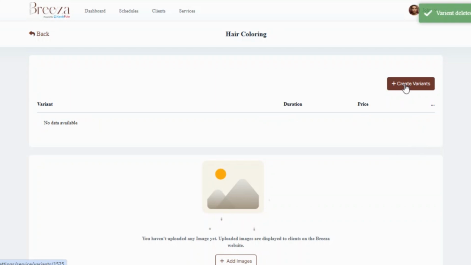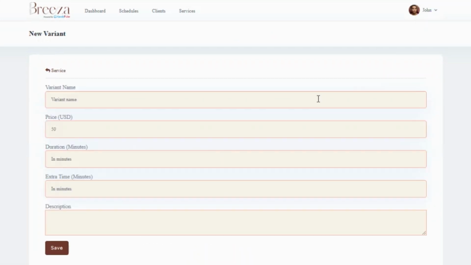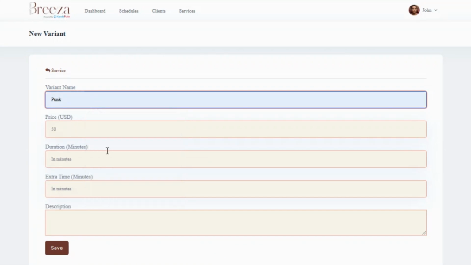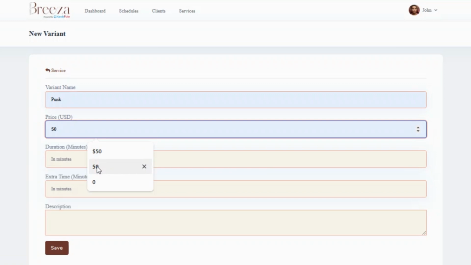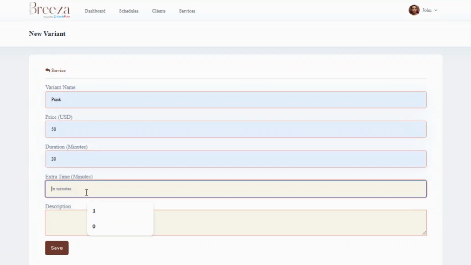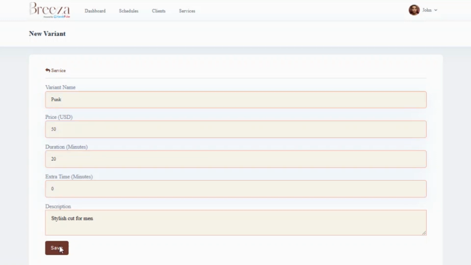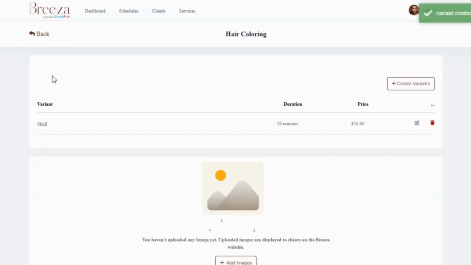To add more variants to the selected service, click the Create Variants button. Fill in the variant name, add the price, add the duration, input extra time, if any. If no extra time, input the value as 0. Input the description of the variant, then click Save. Click the return arrows to return to the services page.